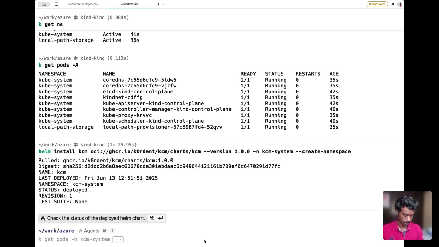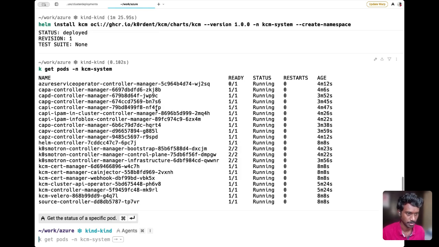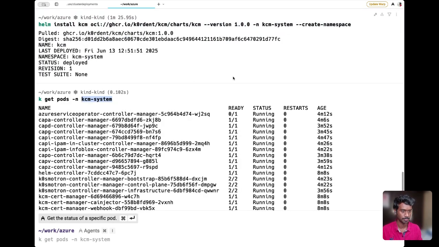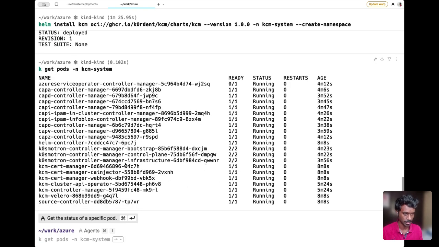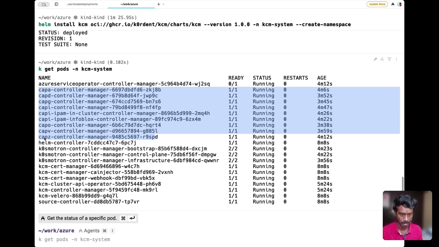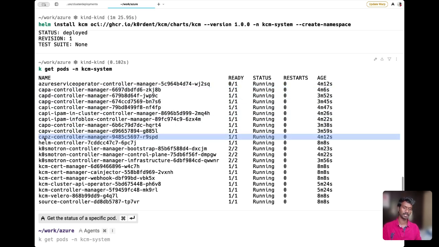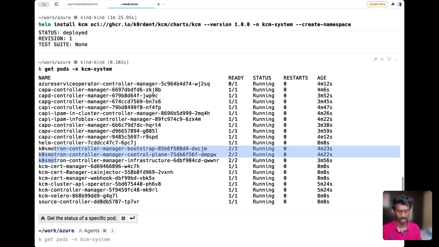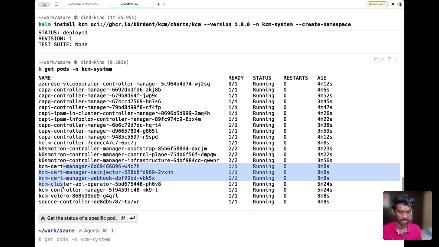All right, now let's check the pods in the KCM system namespace. That's where we installed our Helm chart as well. As you can see, we have a bunch of CAPX pods, and the one we're interested in for this particular session would be CAPZ, which is the Azure specific controller. And then the Cosmotron controllers, which act as your control plane managers, and underneath this, it uses k0s as your Kubernetes distro. And then we have a bunch of KCM controllers as well.